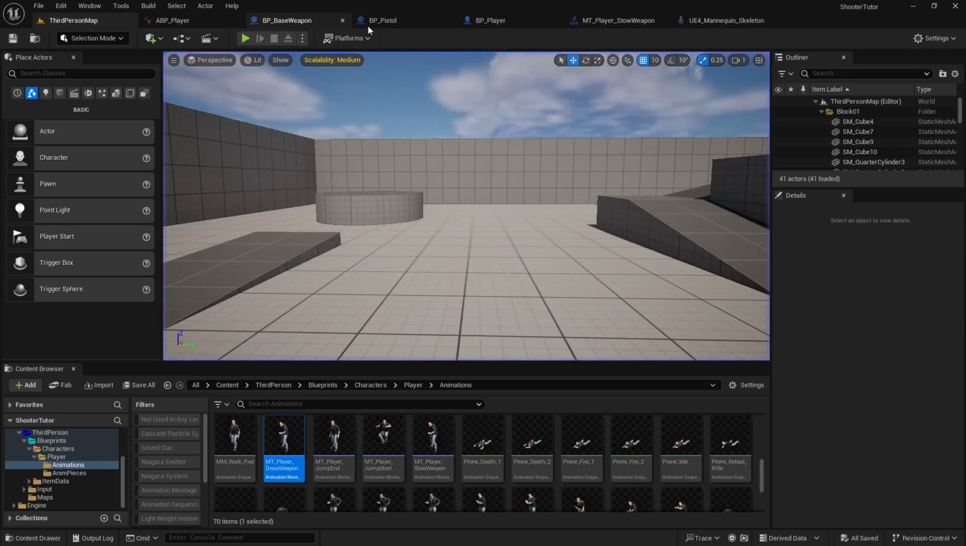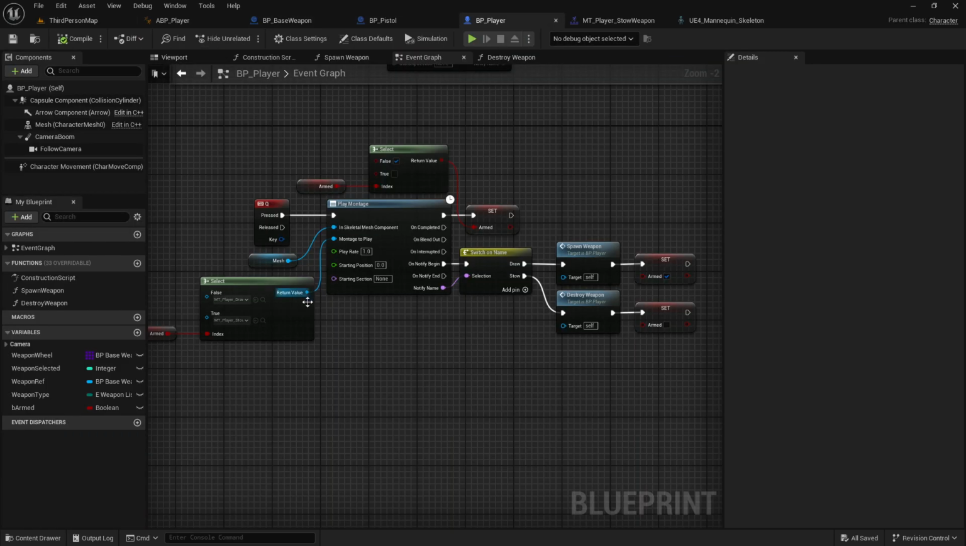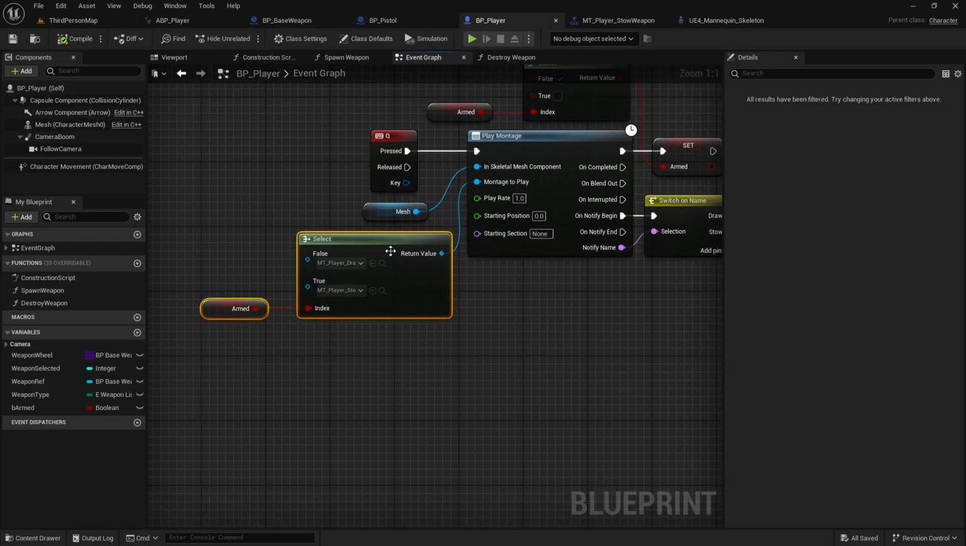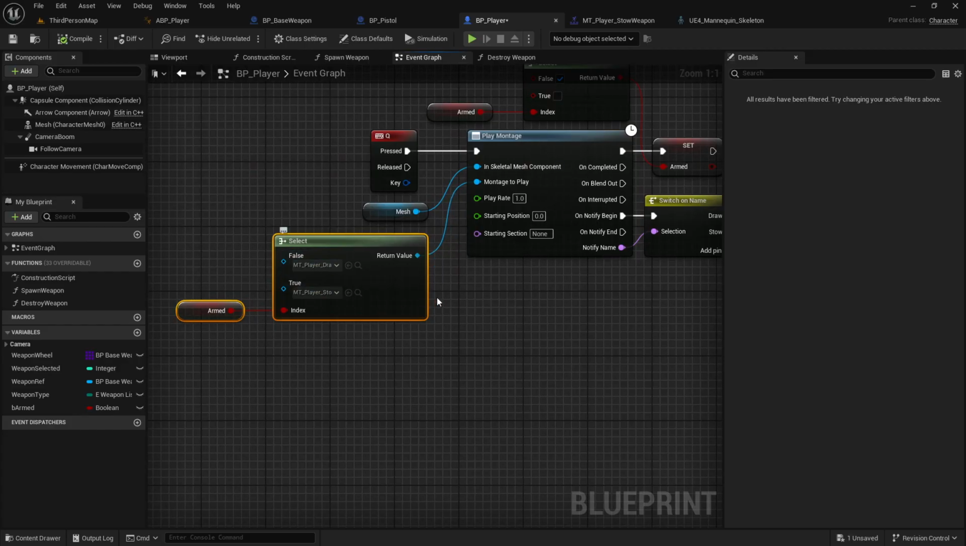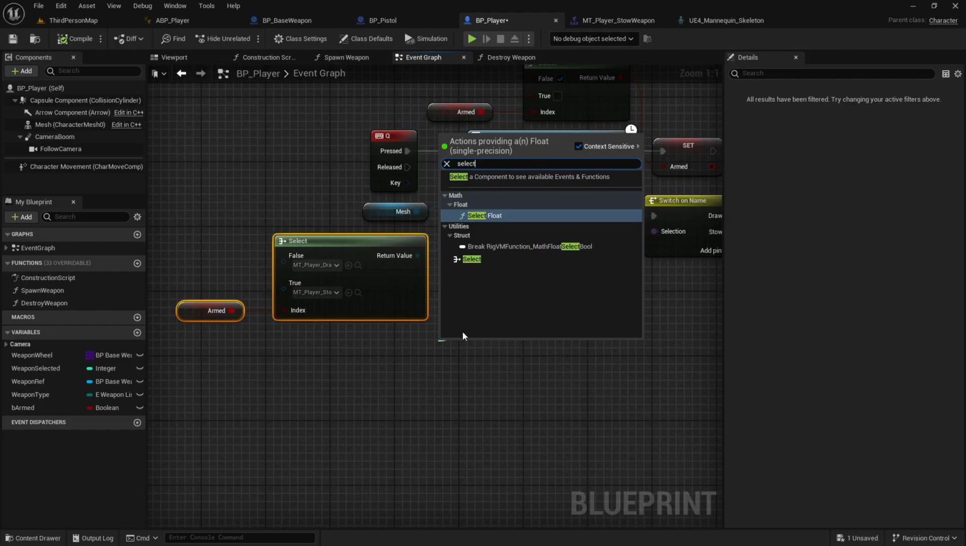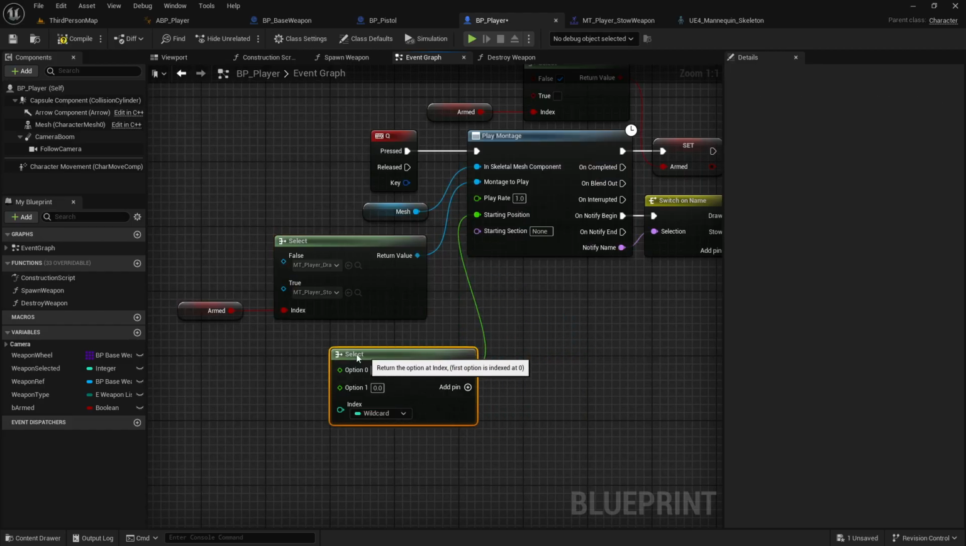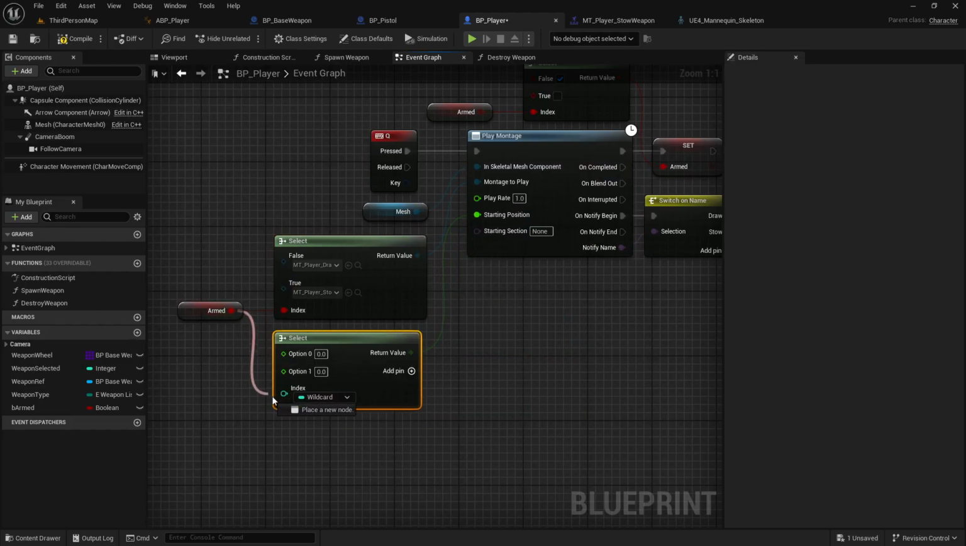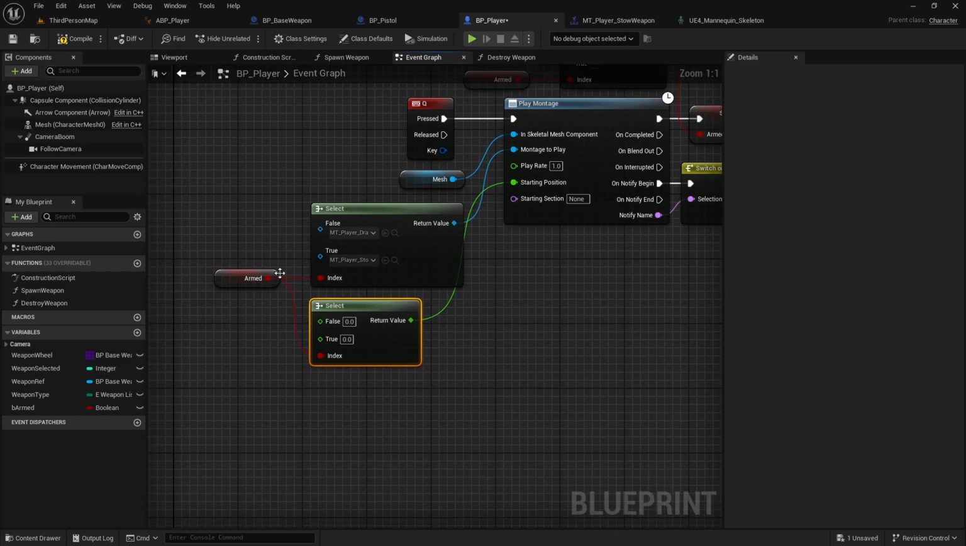Oh, right. Alright, so back in the player blueprint, we're playing one in reverse, but these start at the beginning, so we need to also tell it the starting position. We'll do a select on that also, based on whether or not they're armed. If they are not armed, then they're playing the draw animation, and we want it to start from the beginning. If they are armed, is this percentage based? I think it's time based.